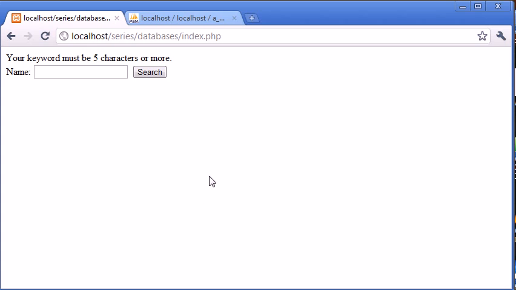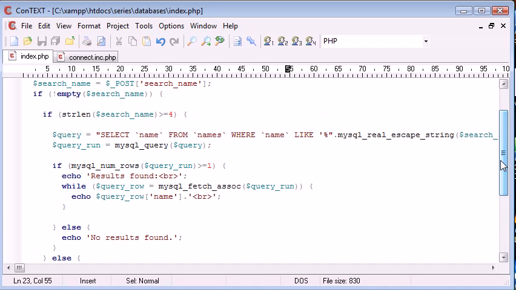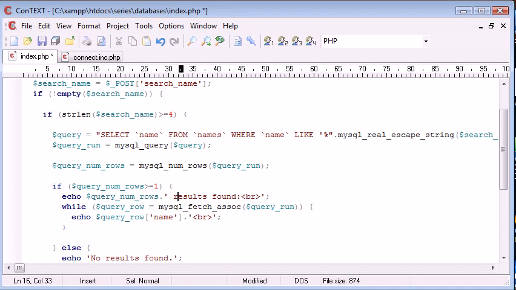So we're now coming into more of a search engine based tutorial, I guess. There's one more thing that we need to address, and that is how many results are found. So I'm going to go ahead and take out this here, and I'm going to put it into a new variable called query num rows. So now what I can do is I can substitute this in here, query num rows, and we can also echo out here query num rows dot space and results found.